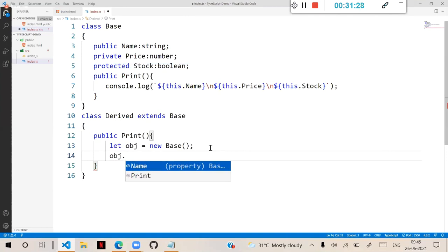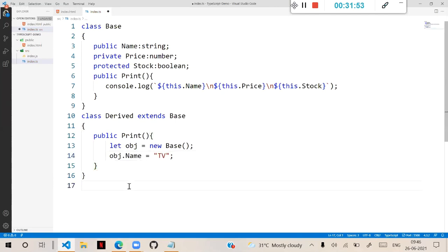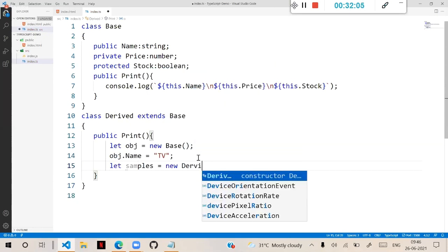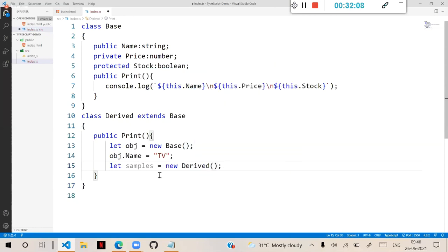Protected is accessible outside the class only through a derived class object. That means here name is accessible. I will set some name TV. Suppose outside the class, anywhere, I will create let sample is equal to new derived. That means it is a derived class object.